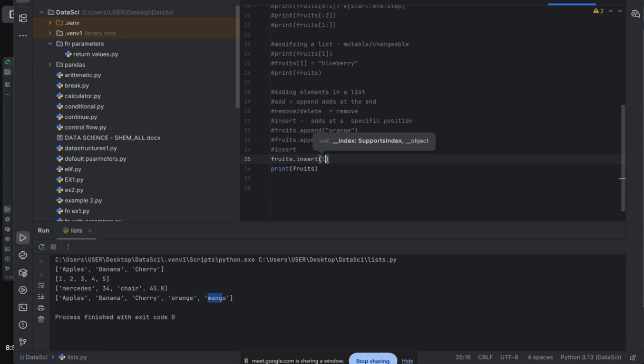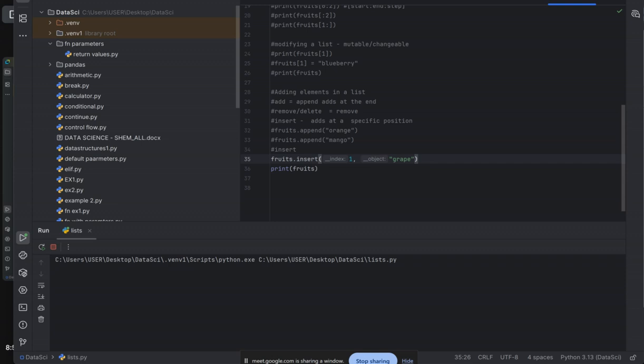Let us add it at 1, so that our index 1 is no longer going to be banana. It becomes grape. So you say 1, then grape. Can you see it on my screen? This is the index, and our object is this one. So index, then object. Let me run and see. You can see now we have apple, grape, banana, cherry.